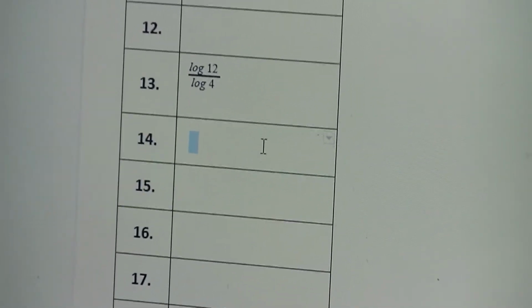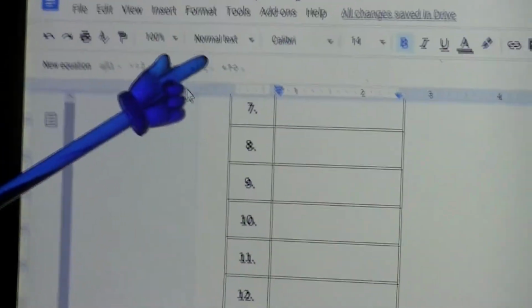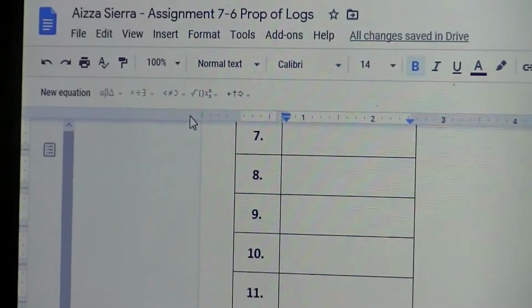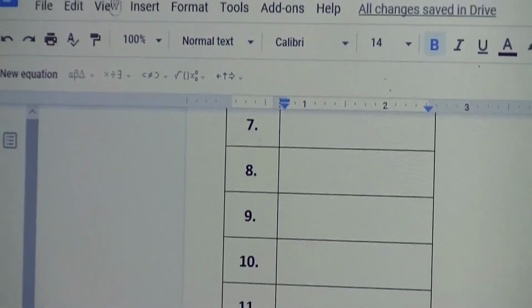So I'm going to go ahead and enter a fraction there. It's the change of base formula. Notice I'm already under equation. Once you do it the first time, this feature is going to stay there for the entire length that you're using this, that you're doing this assignment.